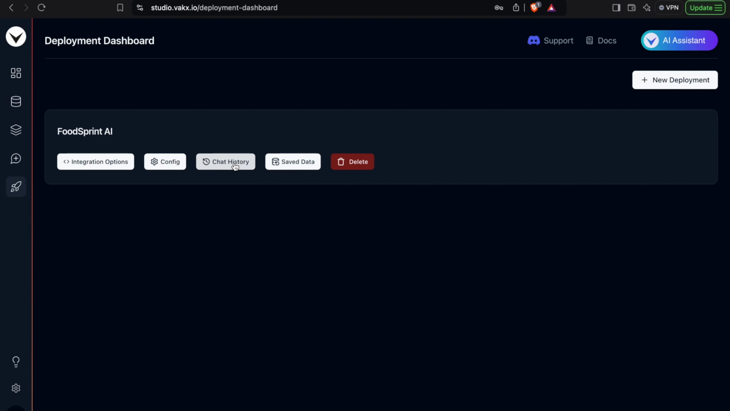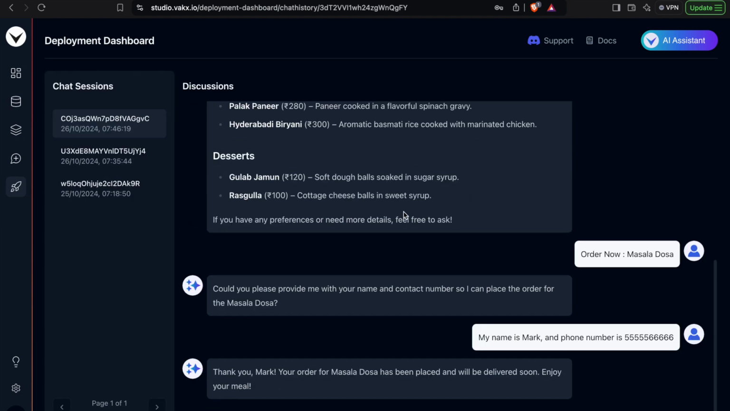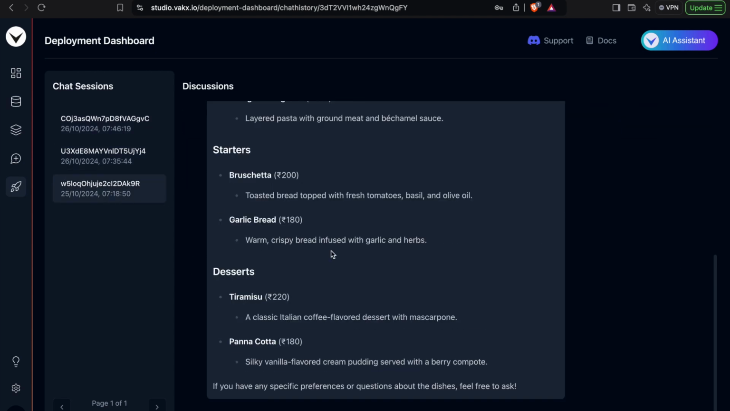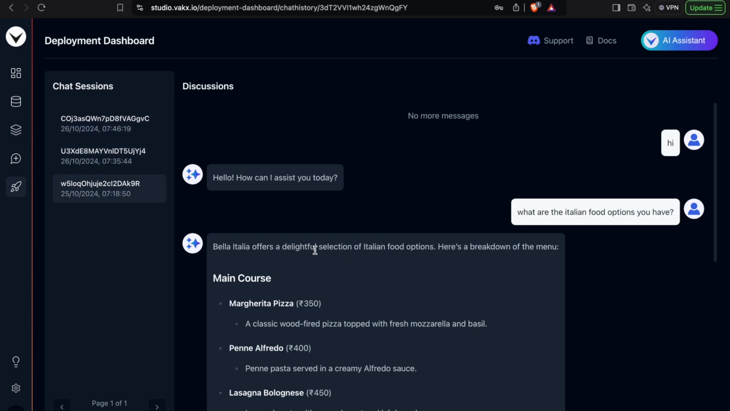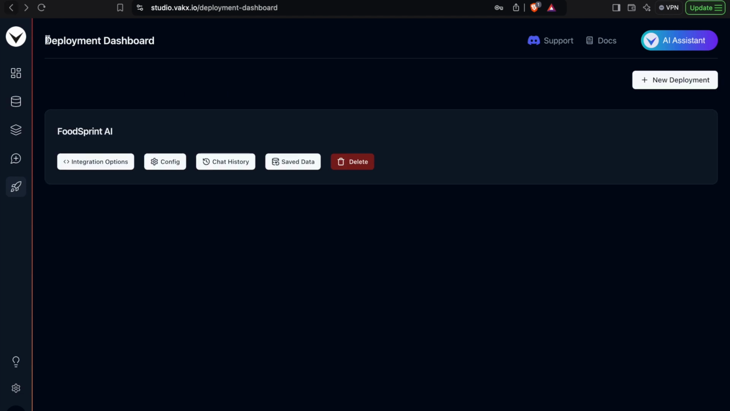Another one is the chat history. You can see that all of the chat history has been stored over here in 3 sessions, because we had tested this chatbot 3 times in the past. And you can see that the recent one is order masala dosa by Mark. So it's definitely saving all of the history.